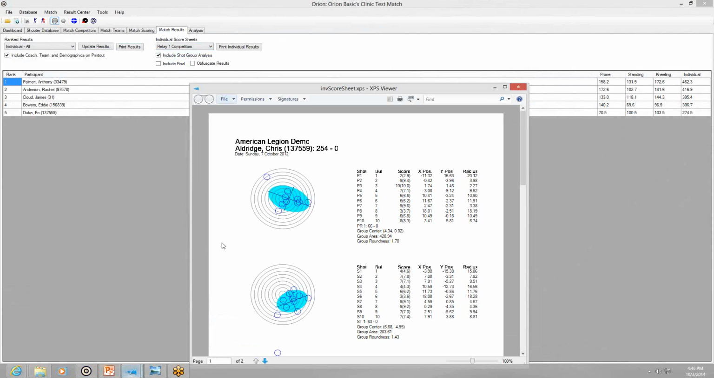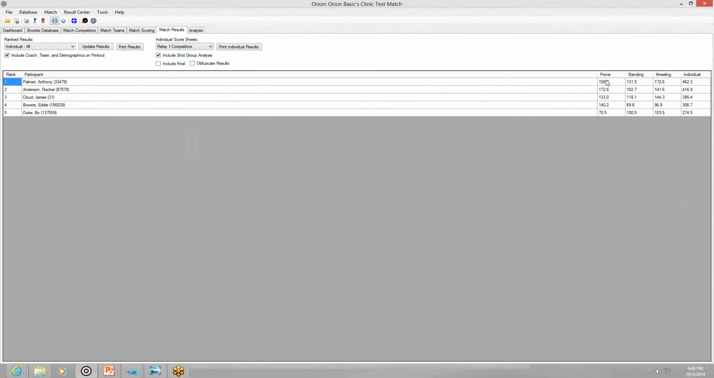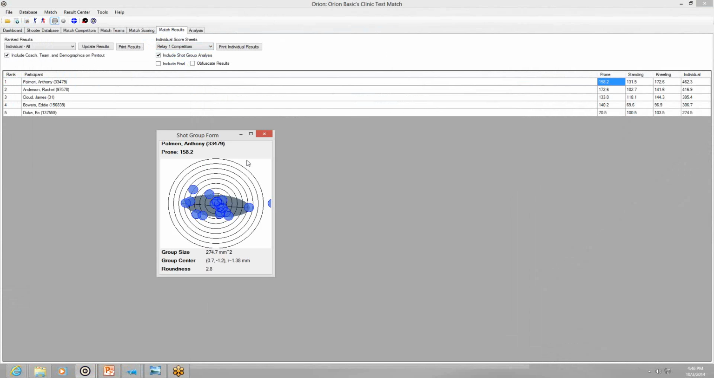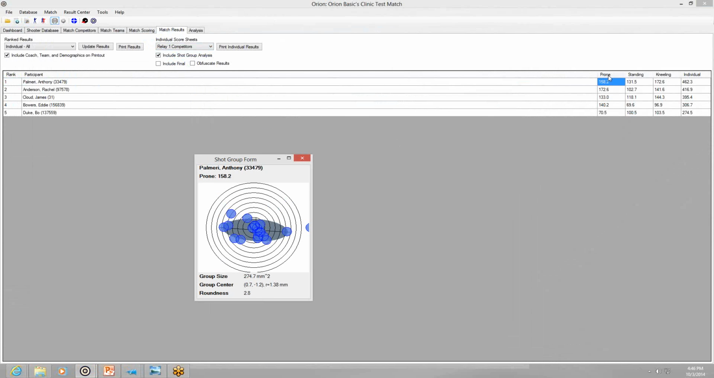It is very popular within Orion to use what we call the shot group analysis on the score sheets for coaching purposes. Within Orion, you can now view that inside the program. Simplest thing to do, just as I did, double-click one of the scores, and that will bring up the shot group form, and you can view the shot group within Orion.